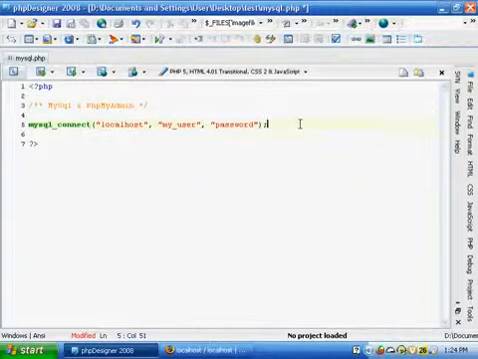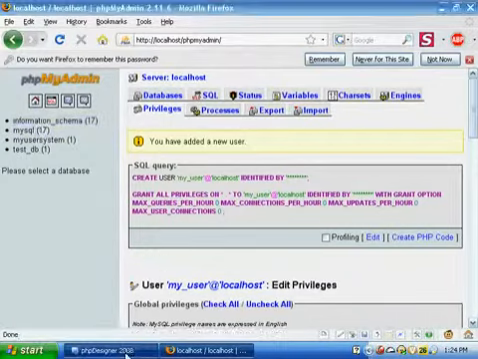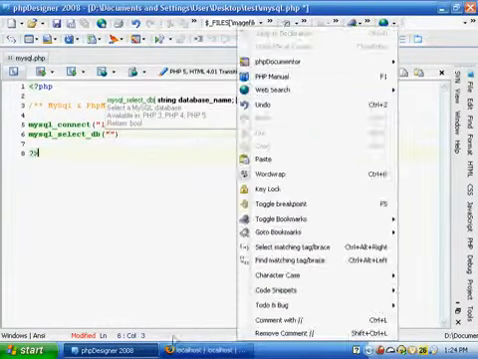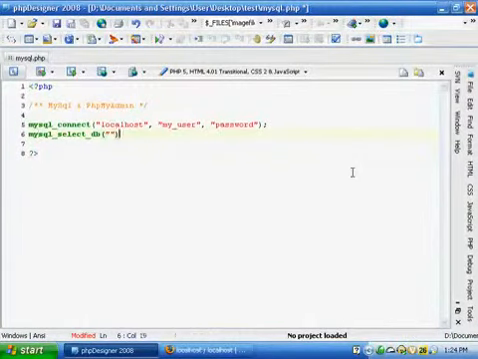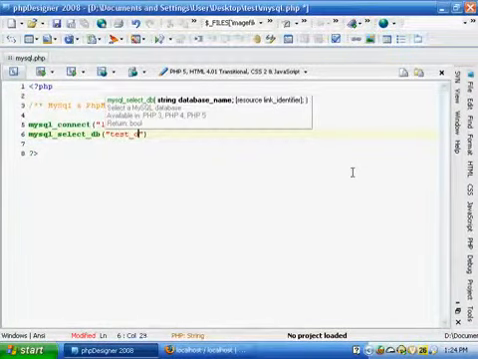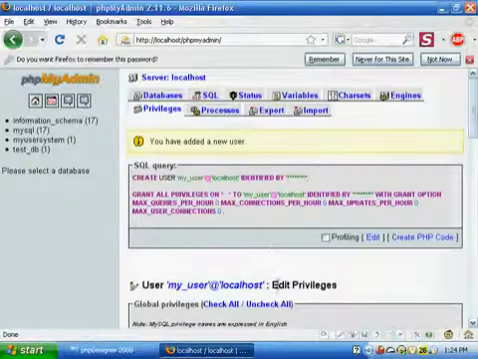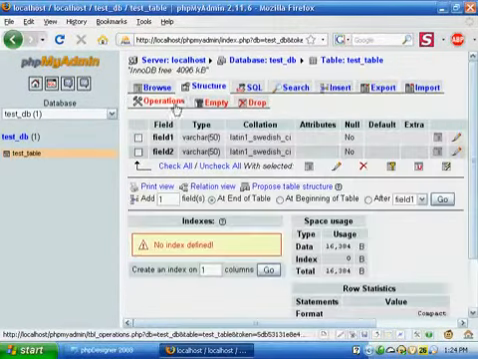So, create that. Next thing we want to do is actually select which of these databases we want to connect to. So, mysql_select_db, and we want to connect to this one, which is TestDB. So just put in TestDB, and now we're connected, and we can run our queries now. I'm going to show you something really basic.